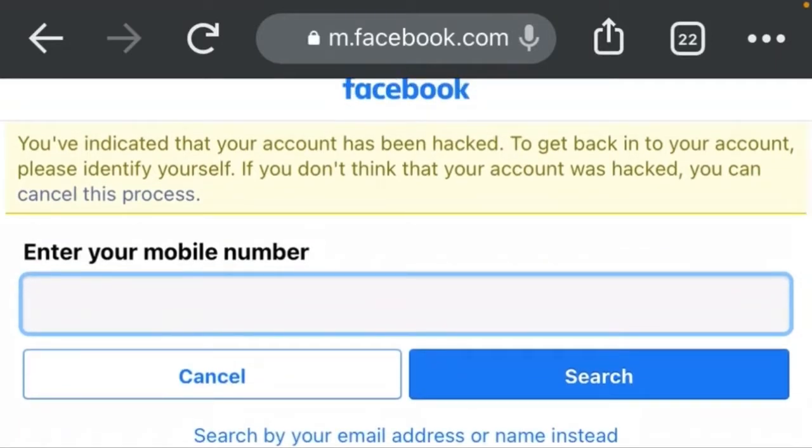The way you need to identify yourself is to enter the mobile number you use in creating the account or the email address you use in creating the account. So if you have the mobile number, you enter it here and click on search. If you have the email address, you click the link down, which is search by your email.